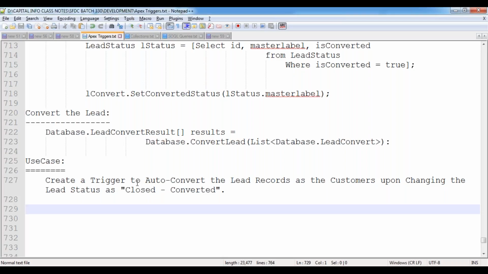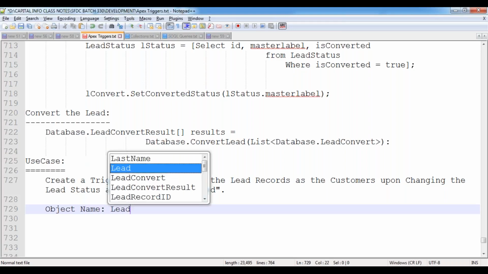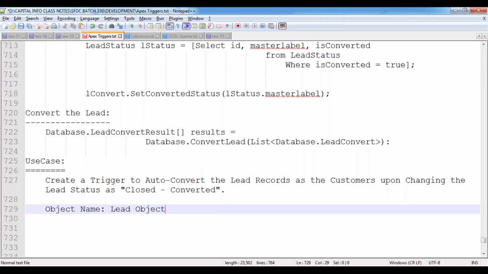Whenever I change the status of the lead record to Closed - Converted, automatically the lead record has to be converted. Then how can we do that? Let's see practically. So tell me, on what object do we need to create this trigger? We need to create the trigger on the lead object.